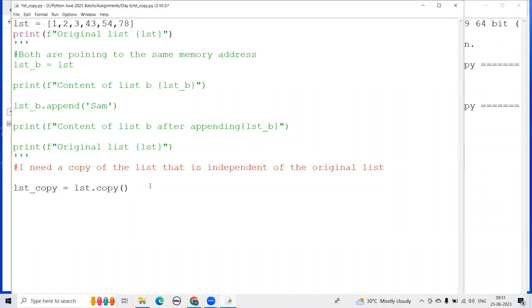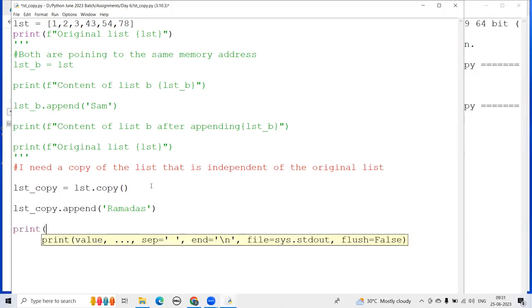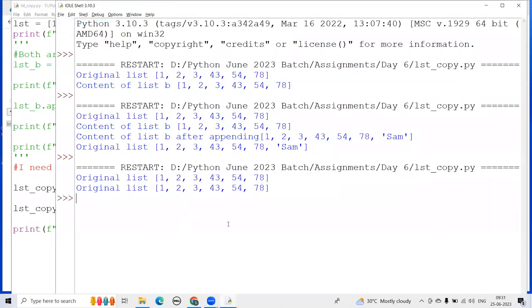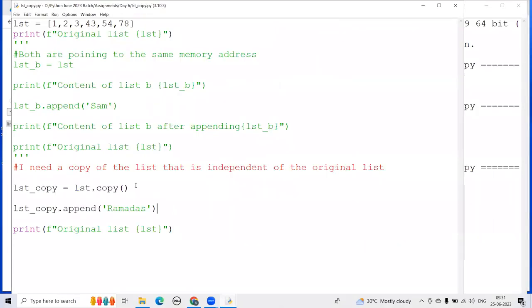So we have a list copy, and if I make a change to this list copy, and I'm adding another name, Ramdas, and then I print the original list. So we have added it in the new list, that is a copy version of the original, and then we are checking whether it is reflecting in the original list. Okay, guys. So we run this now. You see, the original list remains unchanged. Okay. So this is the use of the copy function, guys.